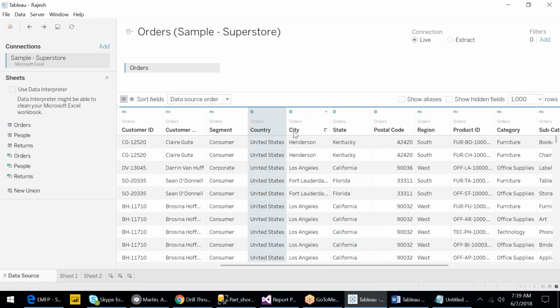Country, city, state, postal codes are all geographical because these field names are the same as the geographical role names. In case my data in my order sheet, originally in Excel, has a city name that is completely different, in that case, will it assign a geographical symbol? 100% no. Because it is checking with the field name and assigning, it is not looking into your data.